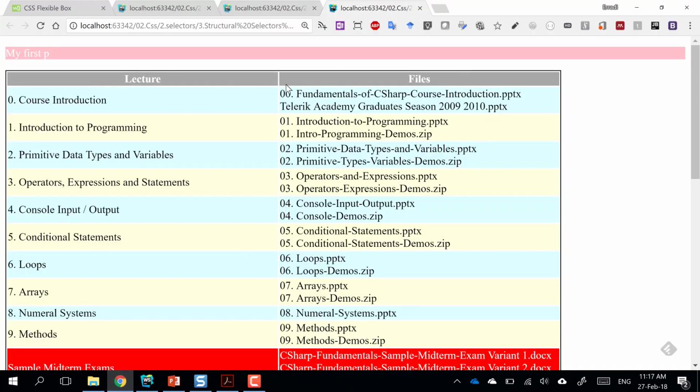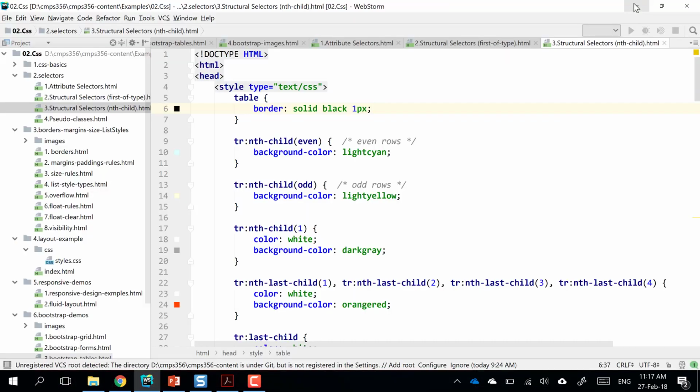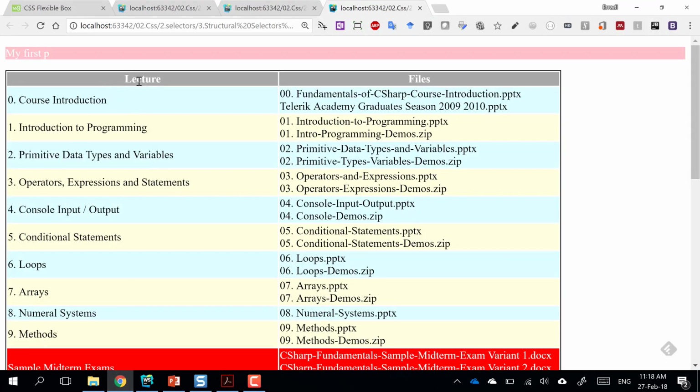Now you can see here the first TR. This first TR has a different color, has a different style. How do I select the first TR? I can come here and say nth-child and give it number 1. And then I'll say the color I want it to be white and the background color I want it to be gray. And that's why in the first row, I get a gray background with white text.